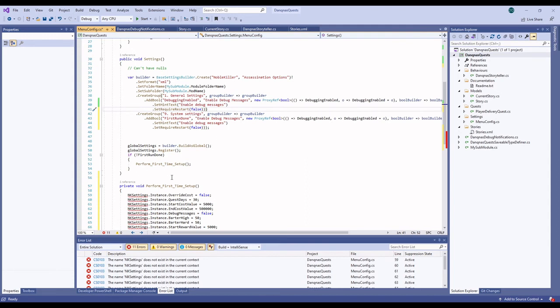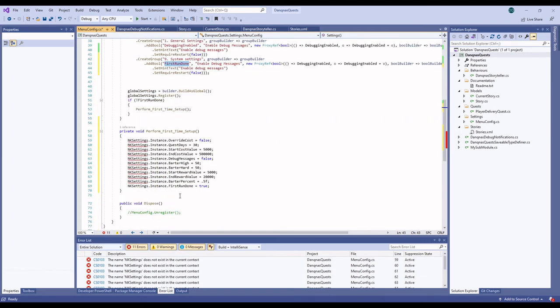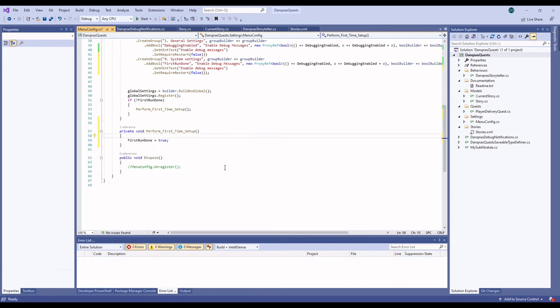So for example, in here, I actually do want to set the first run done business down here to be true. I have no idea why I referenced it like that. It's a bit odd. Pretend that never happened. But yeah, so we're setting that in there. Maybe I had perform first time setup elsewhere to start with. Yeah, that's exactly what I did, and I've moved it in here later.